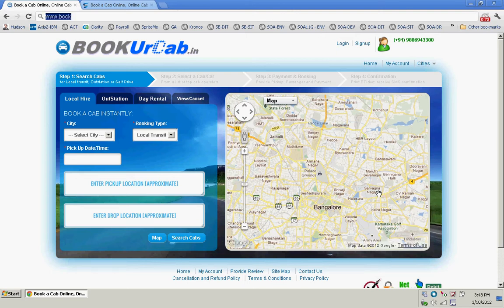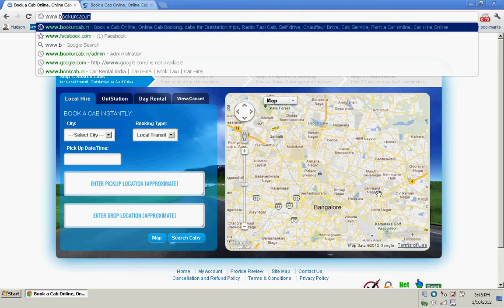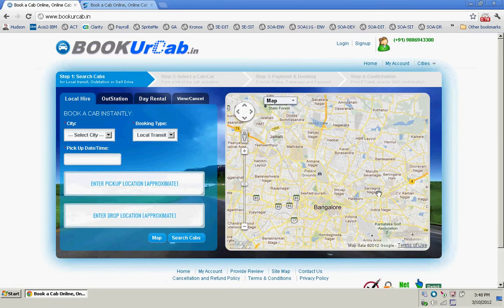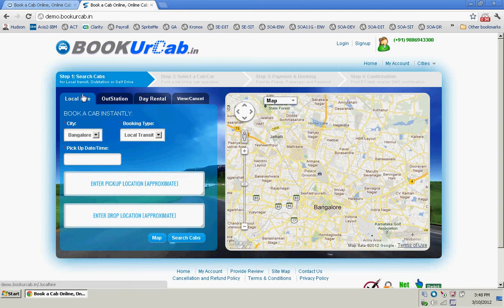So first we log on to www.BookUrCab.in. For demonstration purposes, we've got a different site, so I'm going to log on to that. As you can see, there are various options here: local hire, outstation, and day rentals.